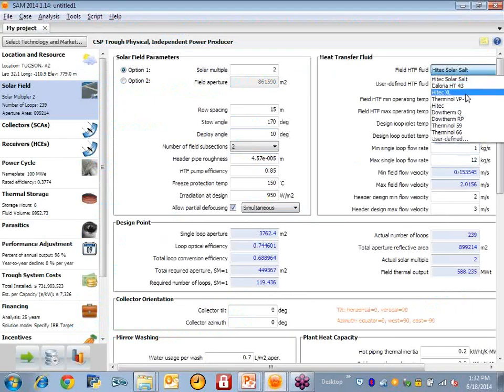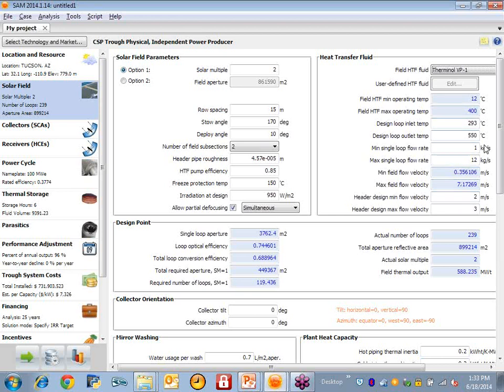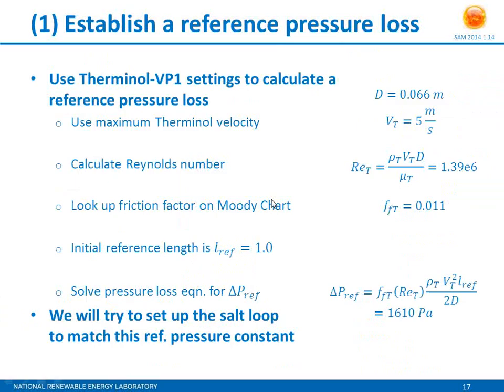So first thing, we use the maximum thermal velocity, and if we look at SAM, flipping back here, our maximum velocity should be 5. I must have changed another setting in here. Oh yeah, my temperature. So if we go back to 390, we're looking at a maximum velocity of about 5 meters per second here. So we'll use that. Let's change this back, 550, and solar salt. So our thermal velocity, VT, is 5 meters per second.